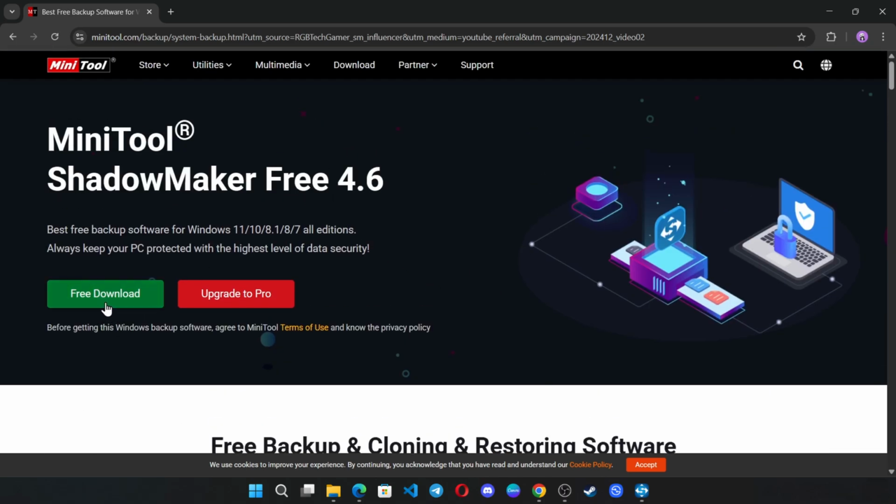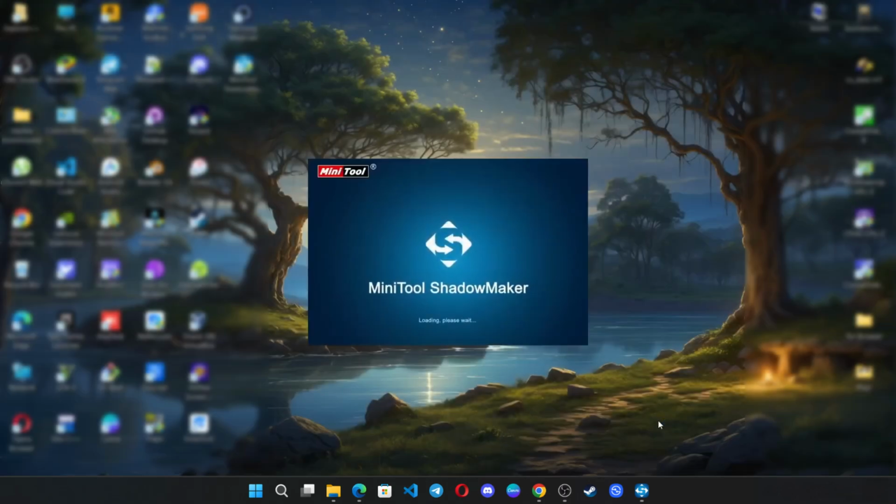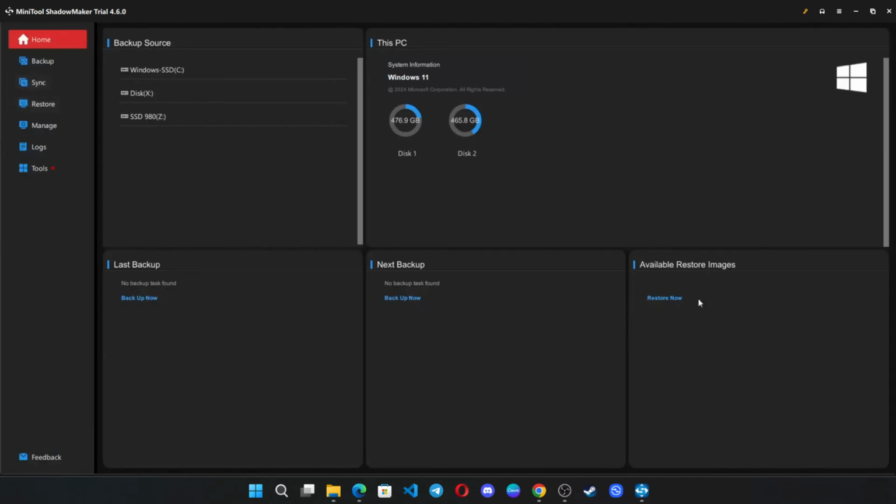Simply click on Free Download, and once you install the software, of course, the installation process is really simple. And here we go, we are onto the main interface. There are a lot of options. The interface of the software is really intuitive.